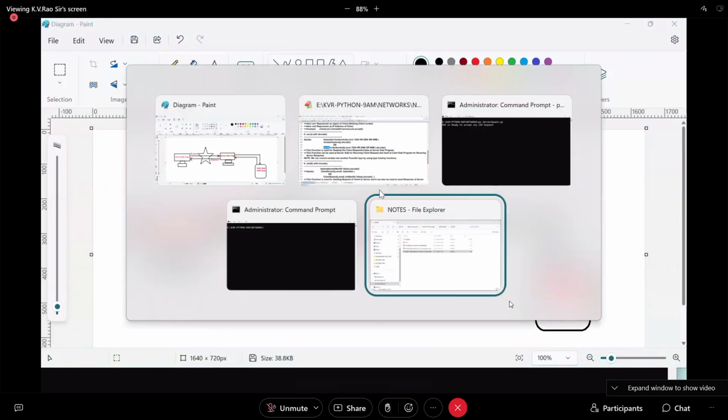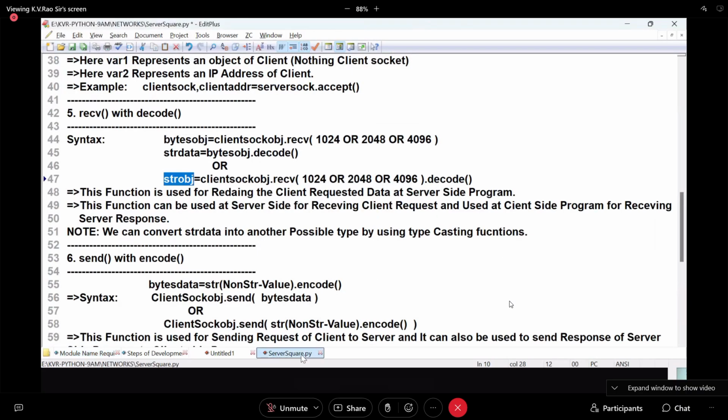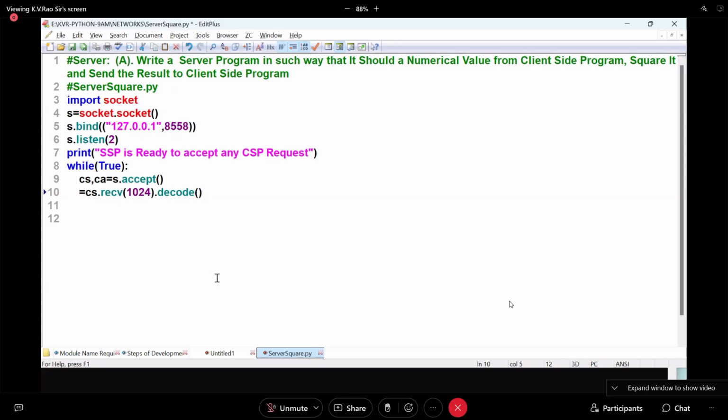Go to this program now. Here I'm writing which receives what data? Client side data, I got it. What is this client side data? Which type? str type. This is accepting the client request, reading the client data in the form of str.